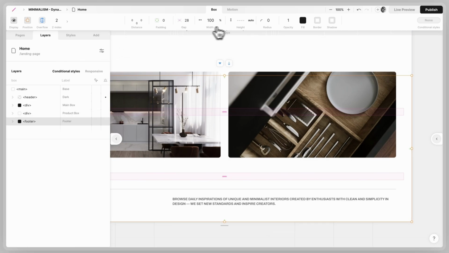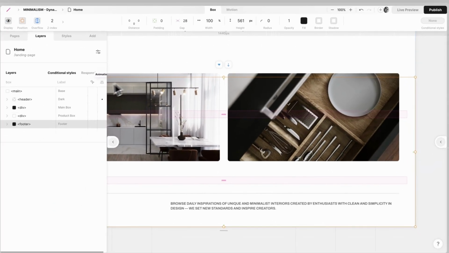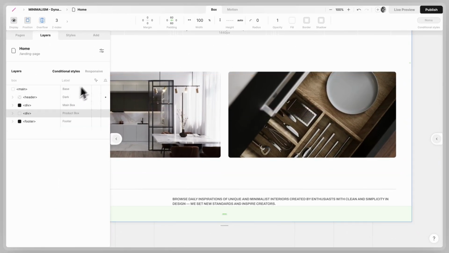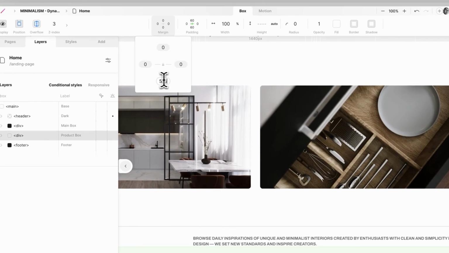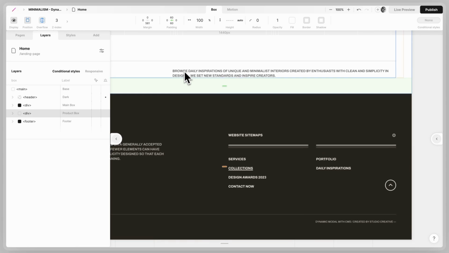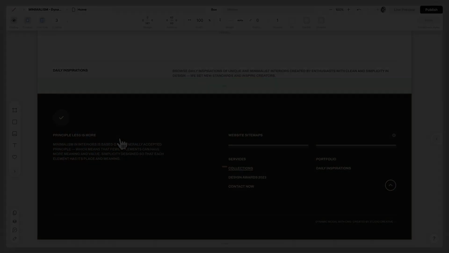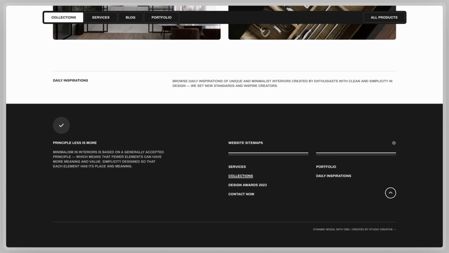With the footer selected, we see it has a height of 561 pixels. Select the section above and give it a margin of 561 pixels. This leaves space for the footer to reveal itself. And just like that, we've created a section reveal effect.